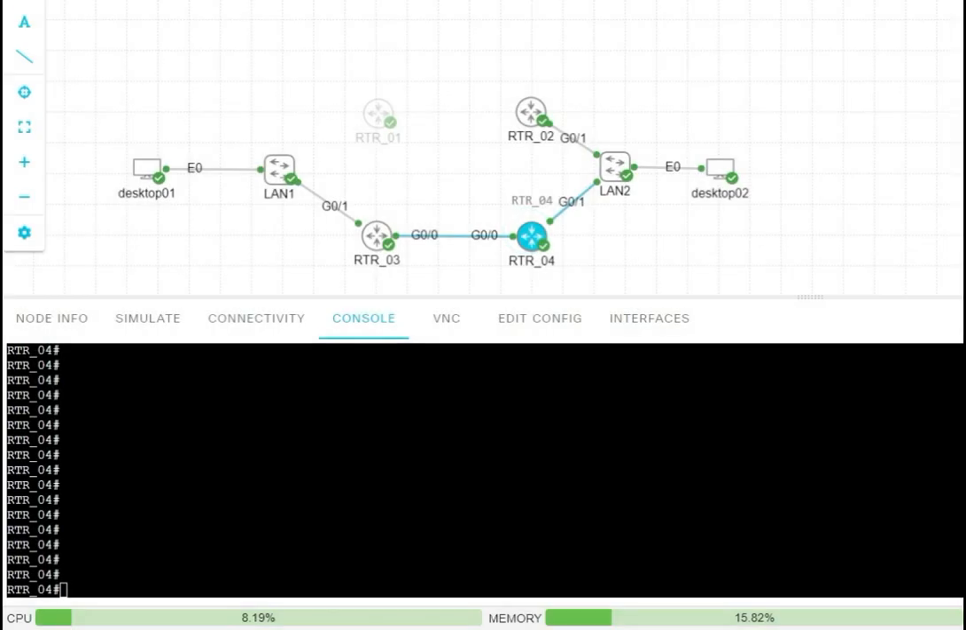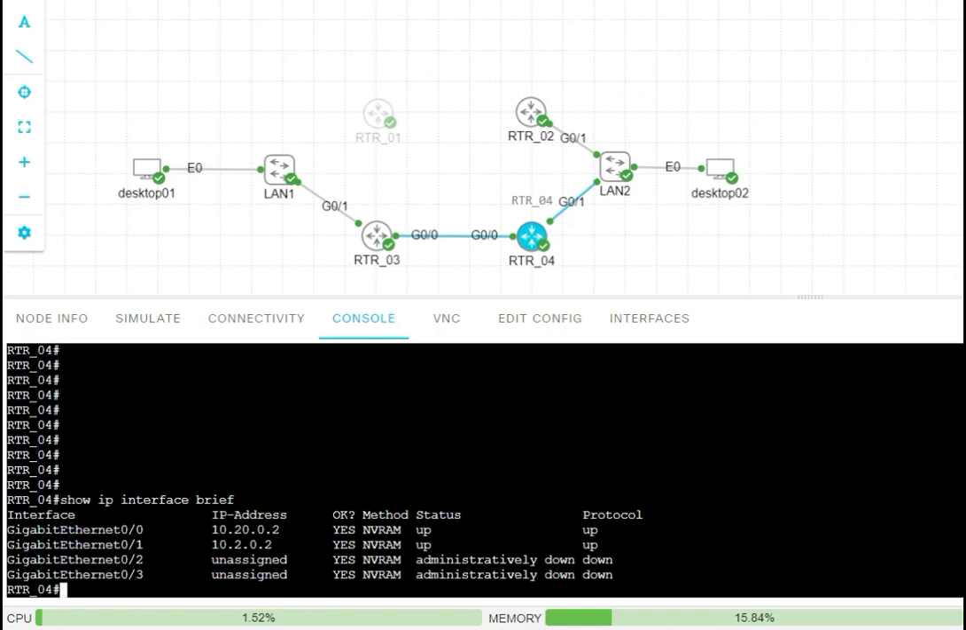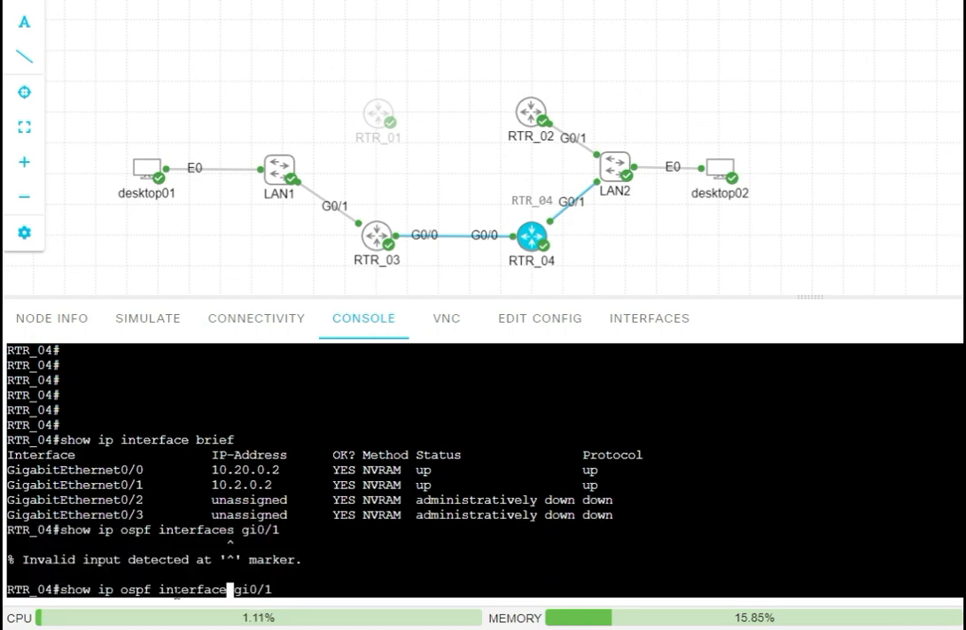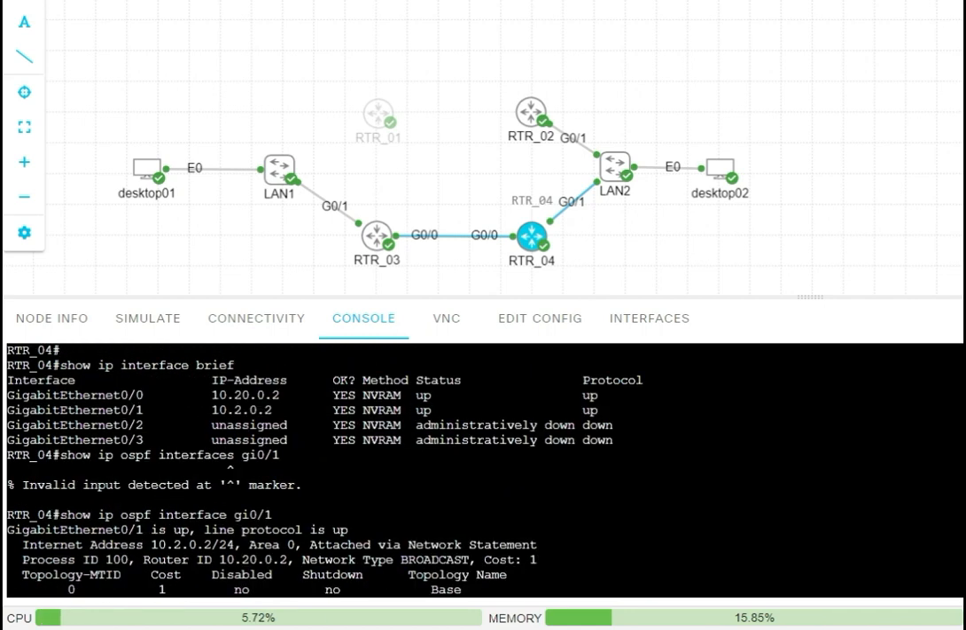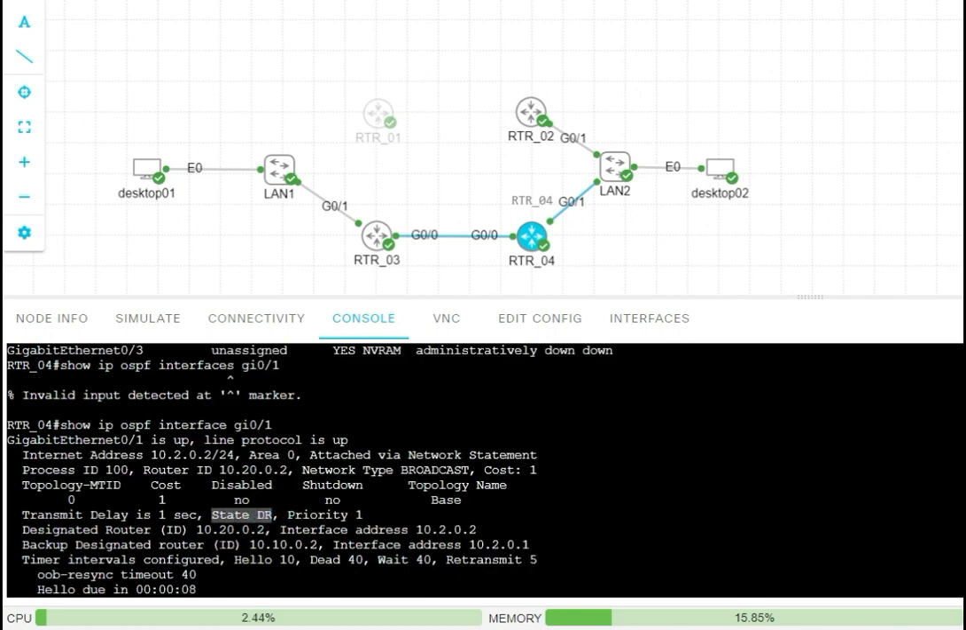Now let's check router 4. IP addresses first so we can see router ID matches highest IP. Now the OSPF interface for the LAN. And we see that the router ID is the highest IP address configured. We see the state is DR. And it has the default priority of 1. And lastly, the backup designated router.